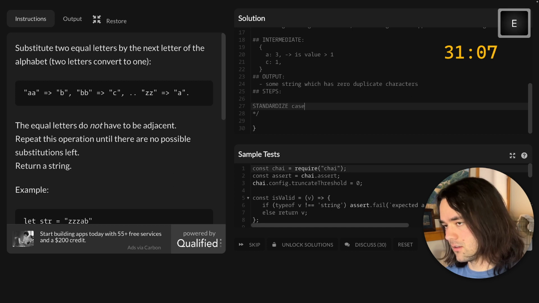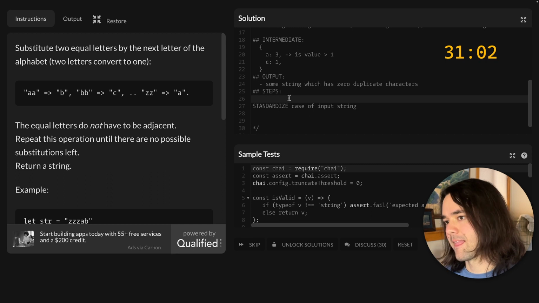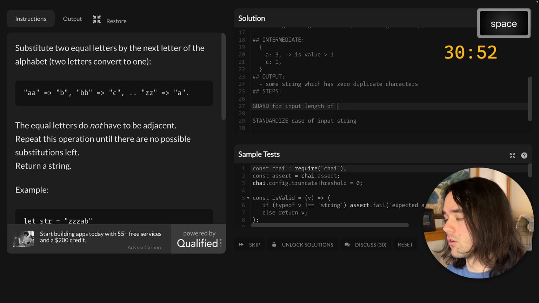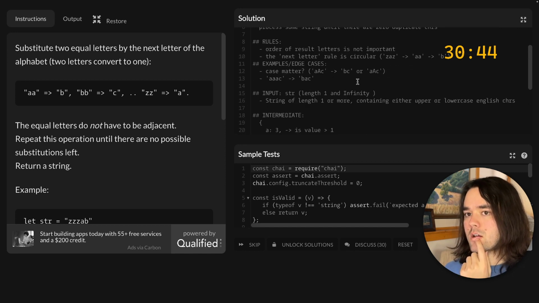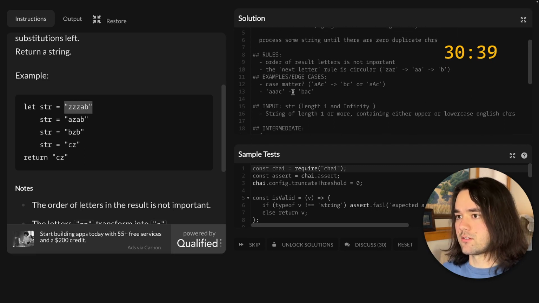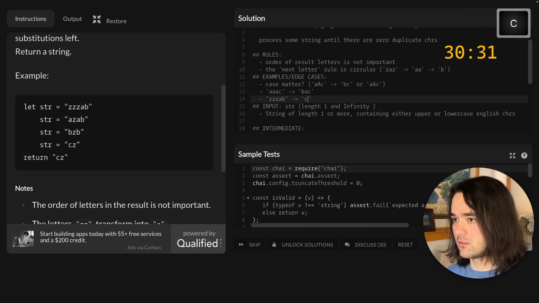Okay, so standardize case of the input string. And I think if there's a situation where we guard for input length of 1, in that case we could just return early. Okay, and let's grab this test case as well and just add that to our test cases. Okay, so this should just produce CZ.